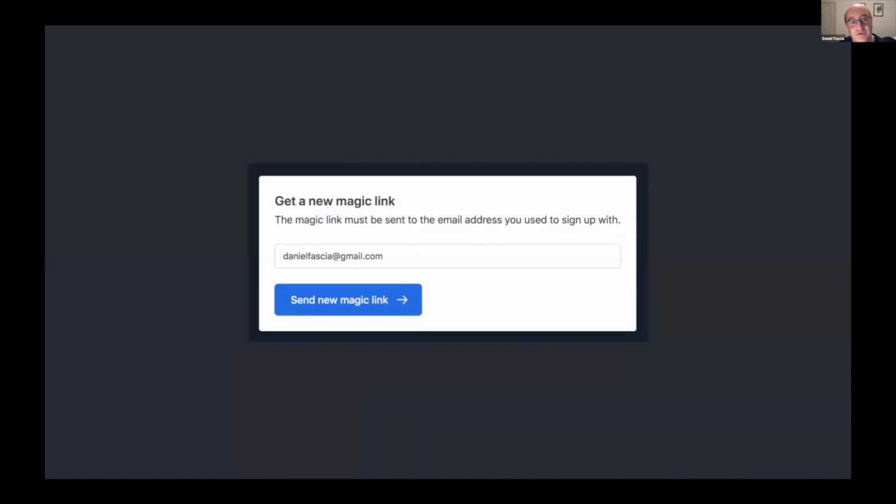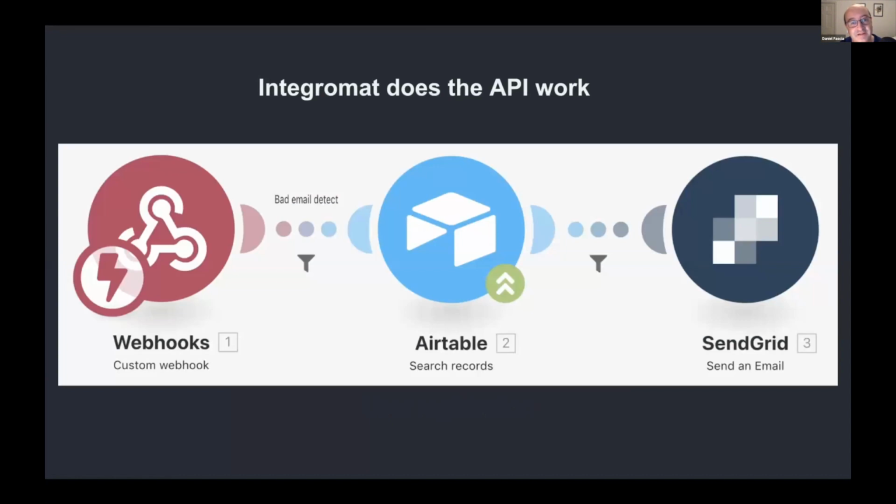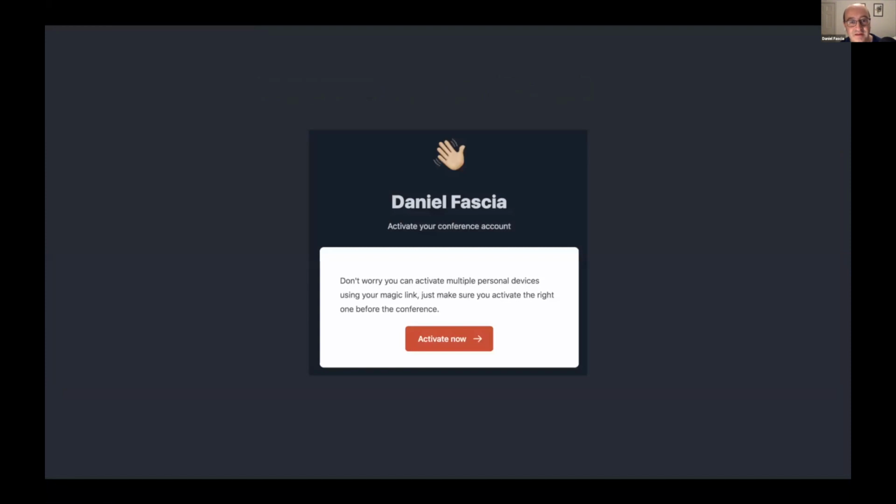When it was time to join the conference, I used a magic link system because I don't think you really need authentication for a one-off conference. So users entered their email. Integromat again comes in and checks their existence in the Airtable database, and then sends them a joining link using the SendGrid API. And the great thing here is I didn't have to do any of that API programming just to make a one-day conference because Integromat does that work for me. So you get your joining link and in you go.